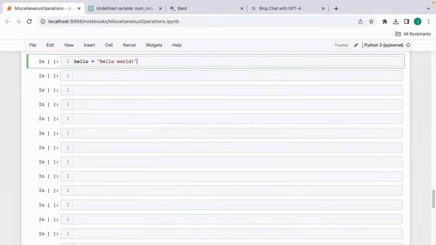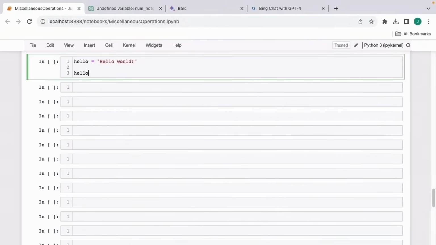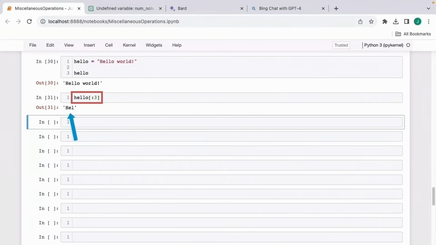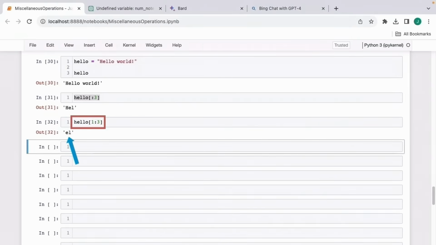Since Bing Chat led us to talk about slicing operations, let's look at some more slicing operations. Here I have a variable called hello that holds the string hello world. Let's extract bits of the string. Square brackets :3 will extract the first three characters in the string. Here you're extracting the characters at index positions 0, 1 and 2. 3 is not included. But let's say you want to extract 1:3. This will extract the characters at index positions 1 and 2. So if you specify the first index in the slicing range, the character at that index position will be included.